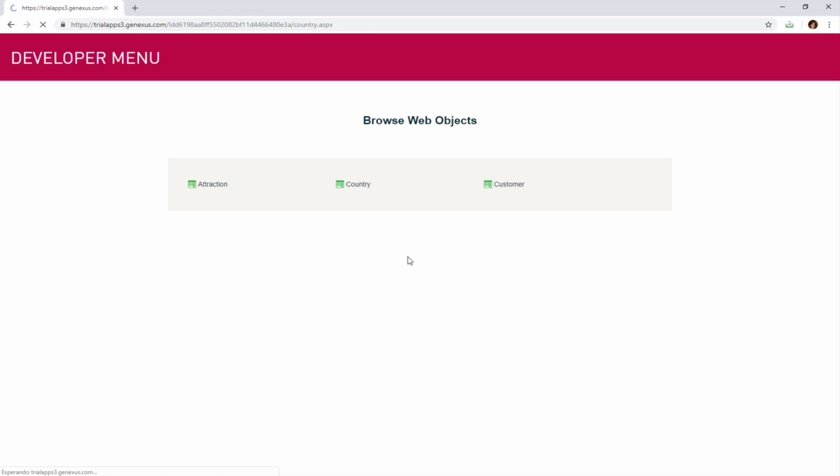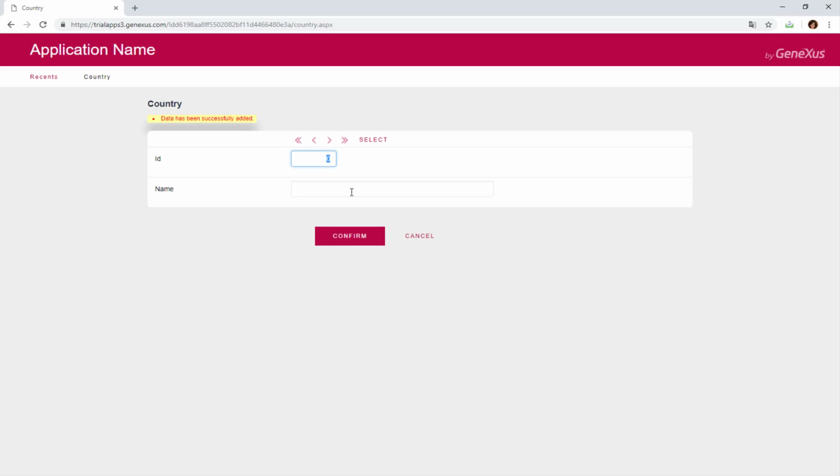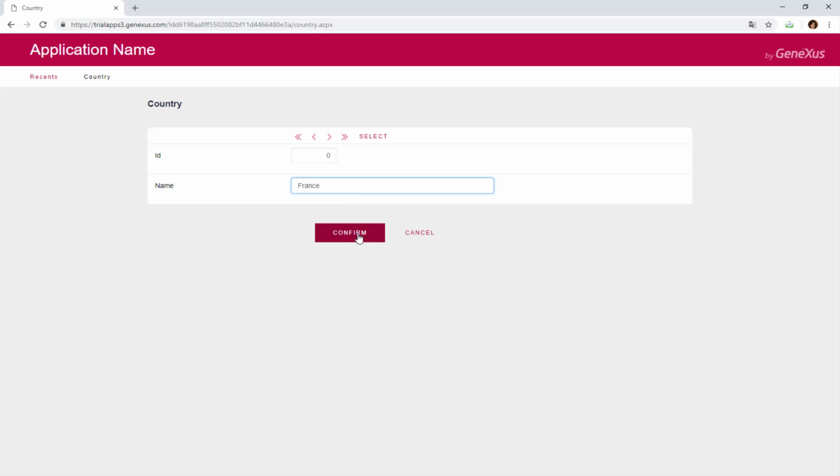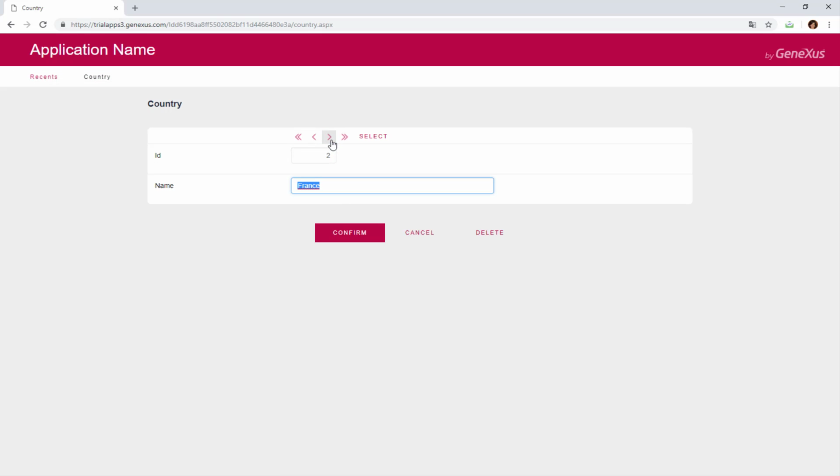Let's add data about some countries. Since the country ID attribute was previously defined as belonging to the ID domain, and this domain has the AutoNumber property set to true, we don't have to enter a value for the identifier, because it'll be numbered automatically. We add Brazil, France, and China. We browse the data to confirm that they've been numbered.